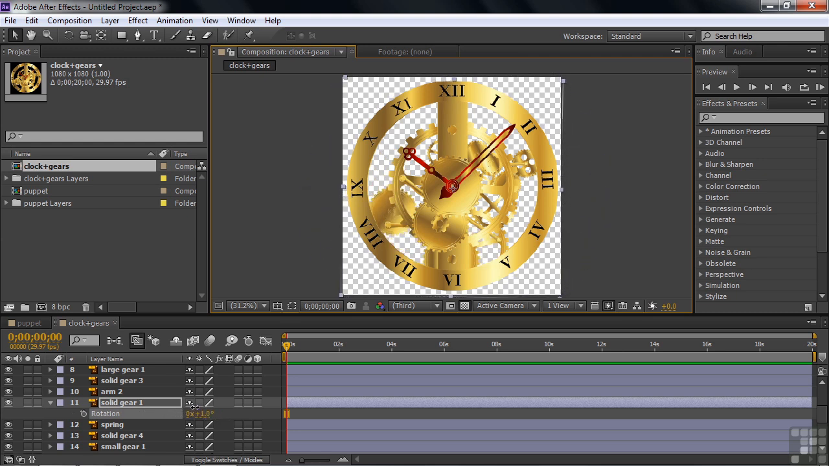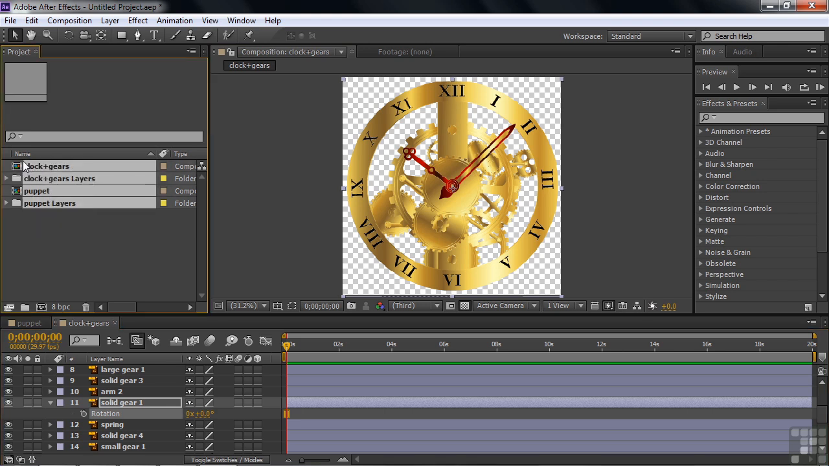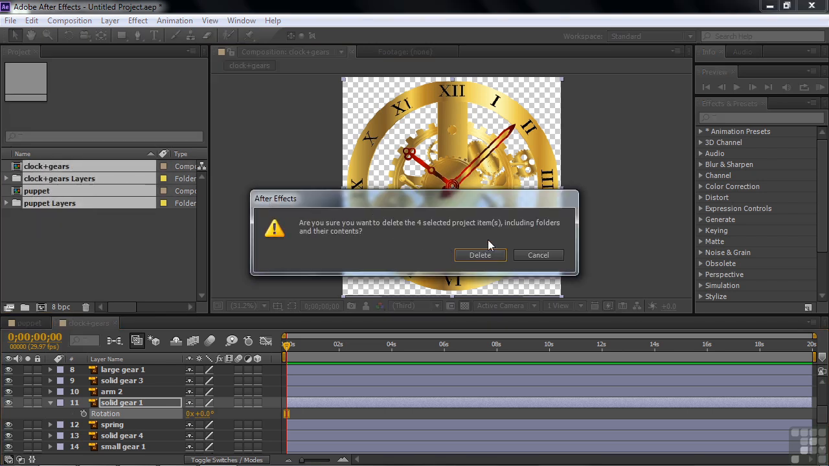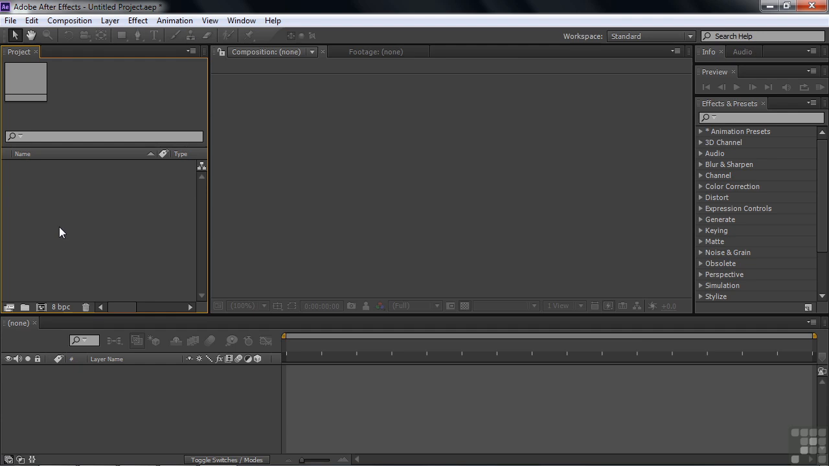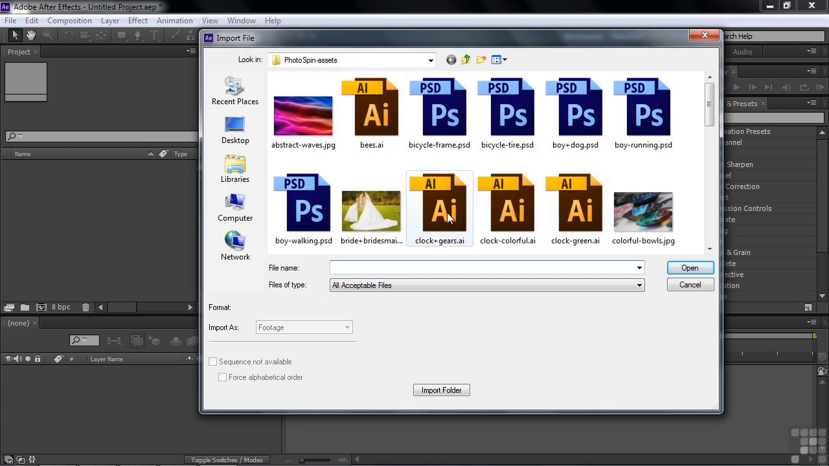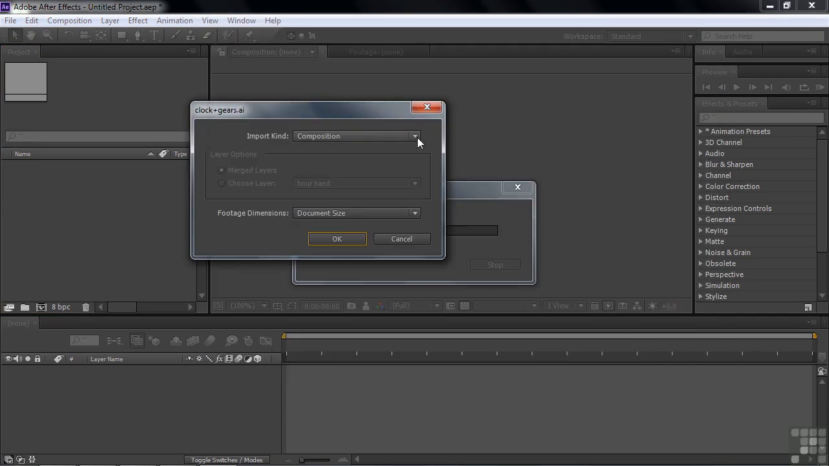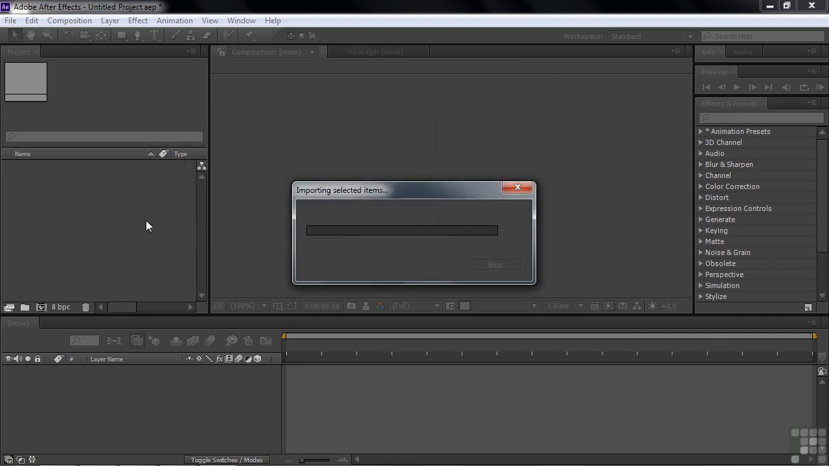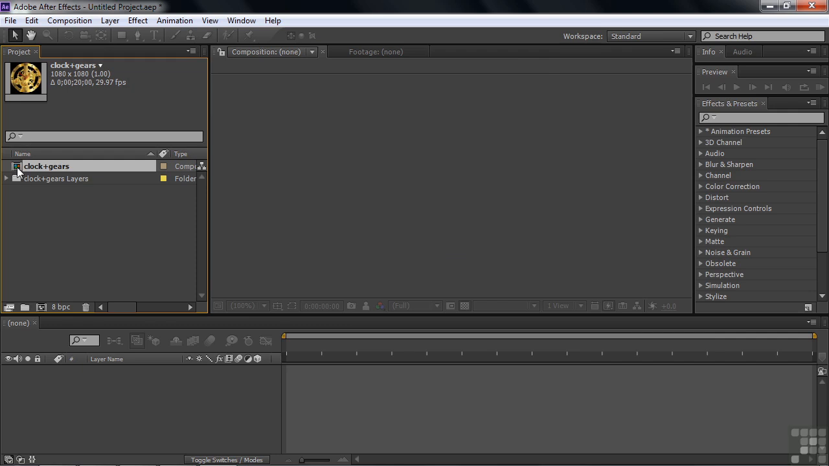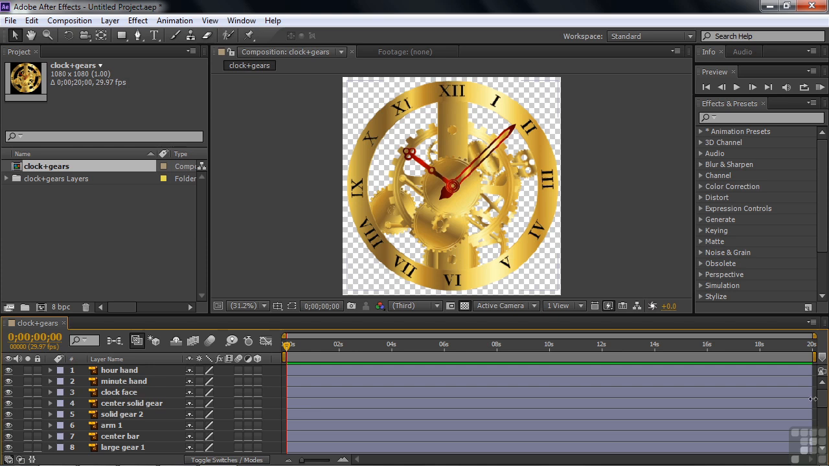So usually you don't want to bring it in as a document size. You want to bring it again as layer size. So I'm going to get rid of all this stuff here. And we'll go back and go get it as a layer size. Double click here and get the clock and gears again. Instead of document size, we're going to have it be layer size and click OK. We'll open this composition up again. Go down to that solid gear number 1 right there.